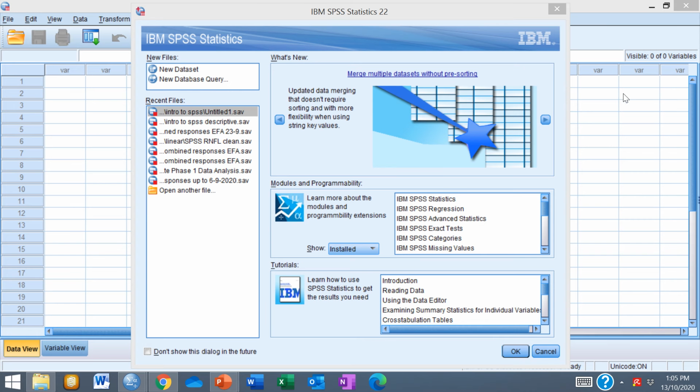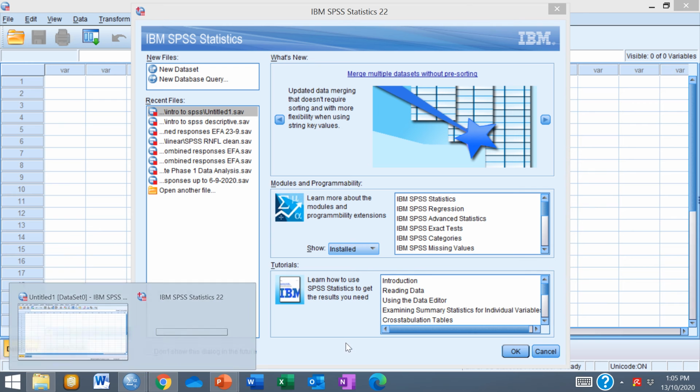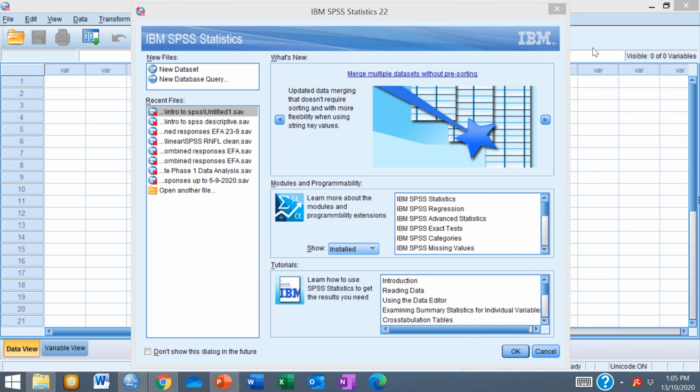Now let's open SPSS. Usually when you install SPSS in your laptop, either desktop or laptop, you can just click the button and open. So this is the menu. This is the front page. This is the new. Either you can use a new data set or you can use your recent file. Usually the default is you just click OK.